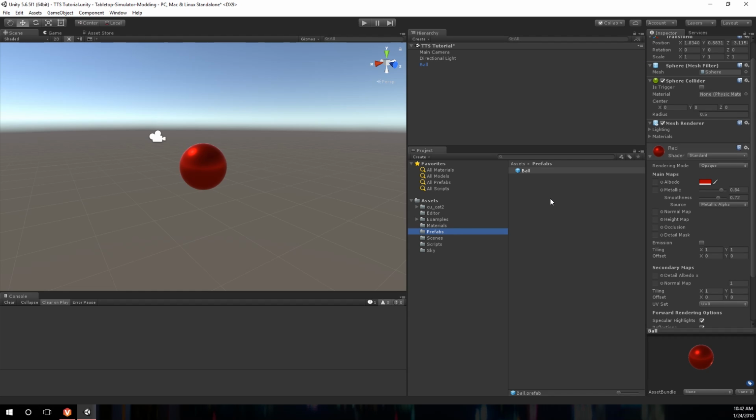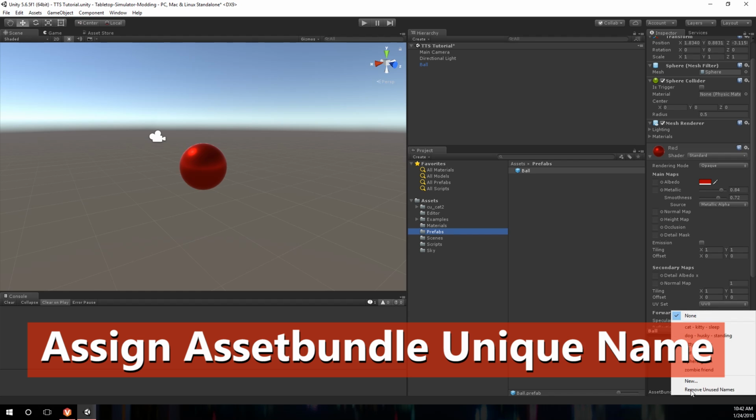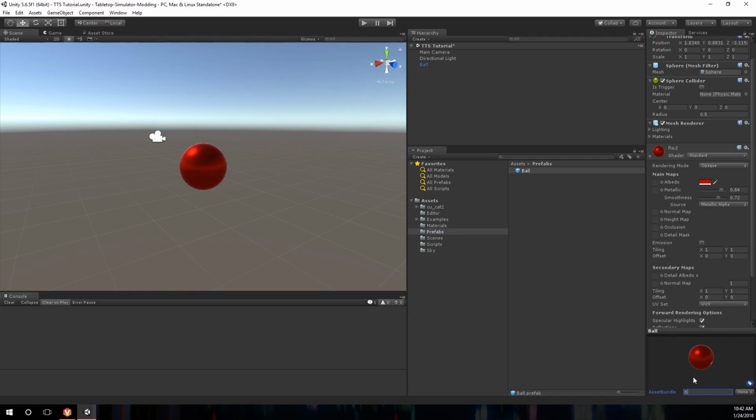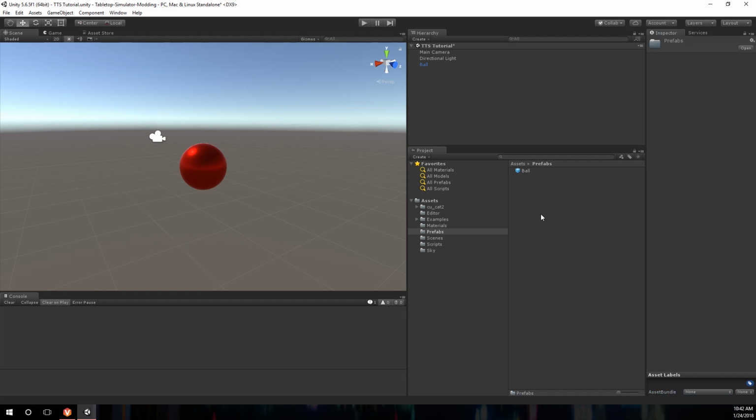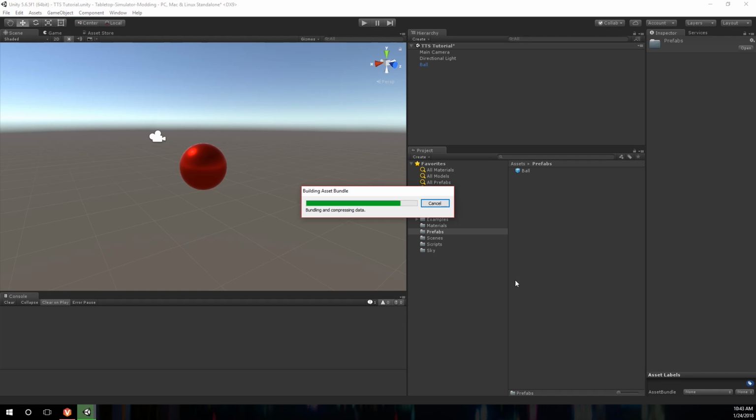Now you need to assign that prefab to a unique asset bundle name. Click on the prefab. Go down to the bottom right where it says Asset Bundle and change it to New. Then give it a unique name like so and press Enter. Now you will build your asset bundles by right-clicking anywhere in the project view and then selecting Build Asset Bundles. And that's it! Now we're going to check out our newly created asset bundle in-game.